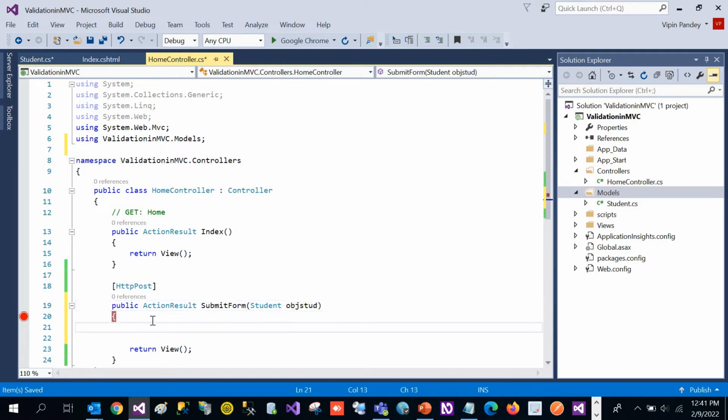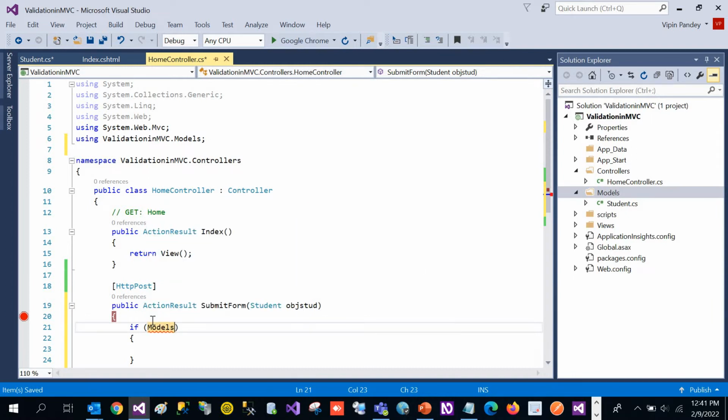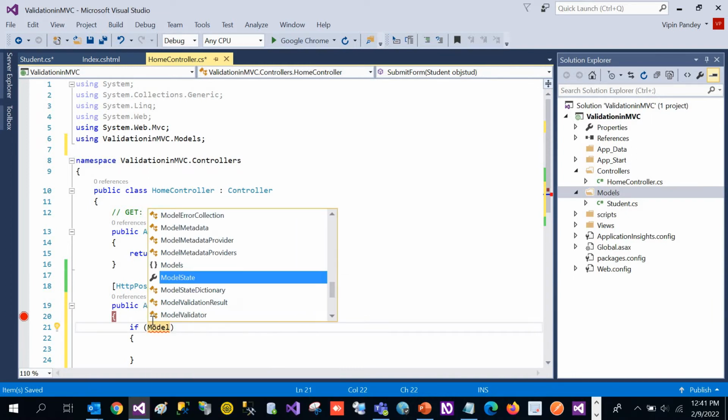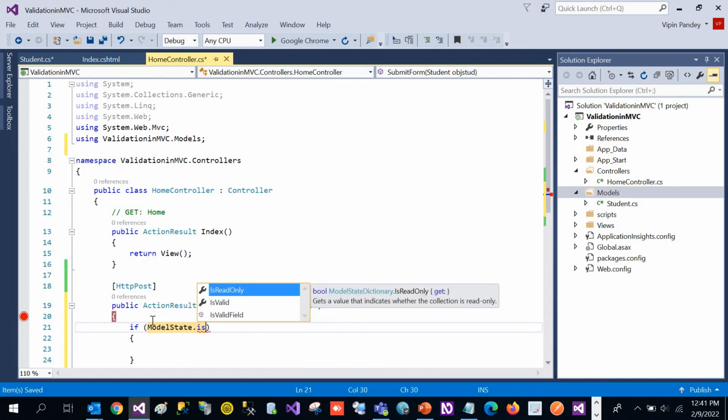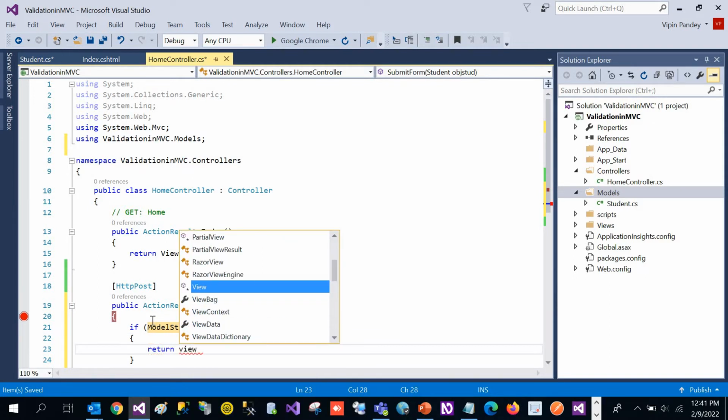And let's apply one condition over here. If model state is valid, and we need to return view, right?